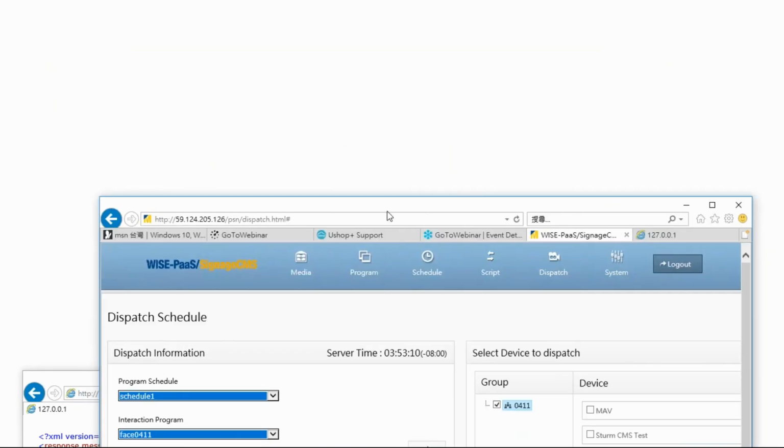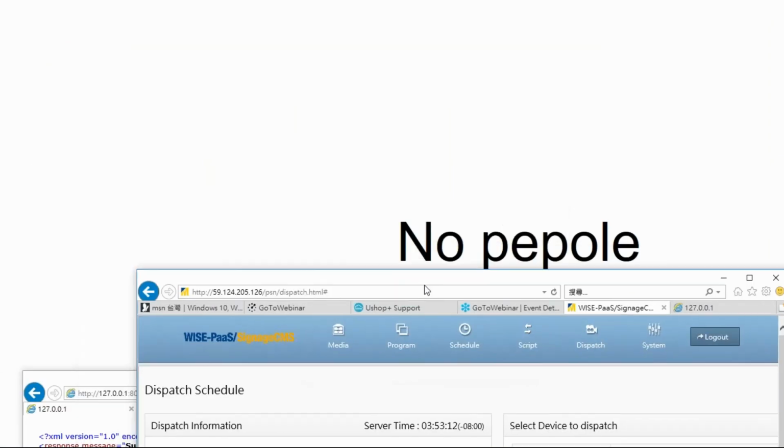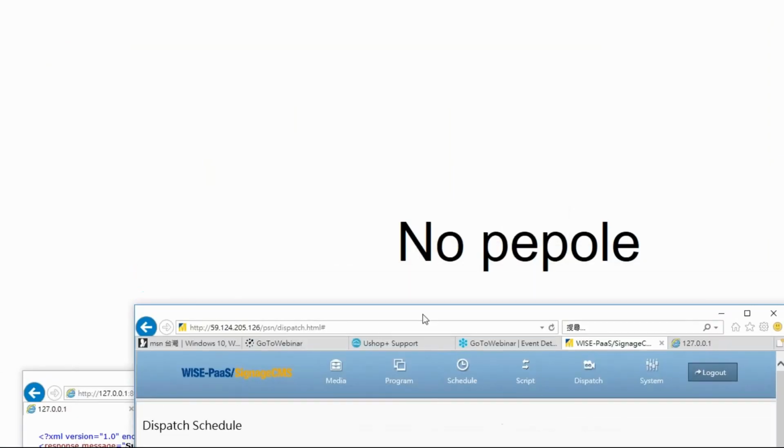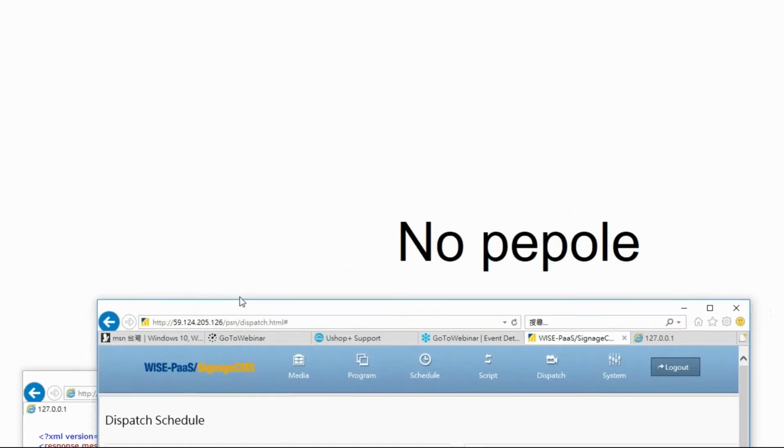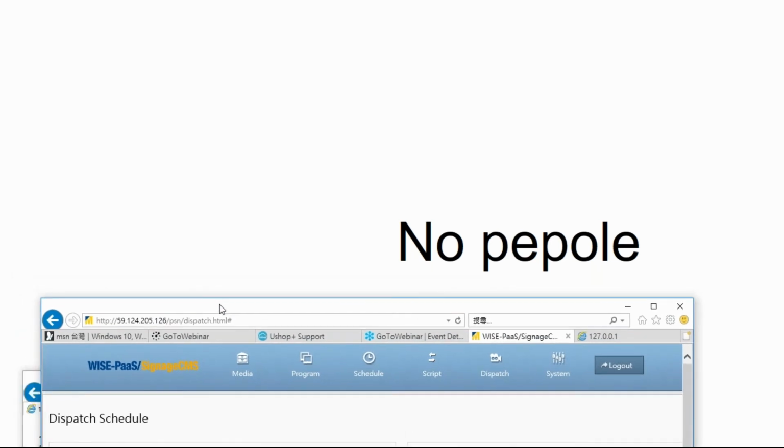Okay, we can see now it's playing the default program. So then we will have to simulate the sensor push status. What does sensor push status mean? Let us come back to our API document.